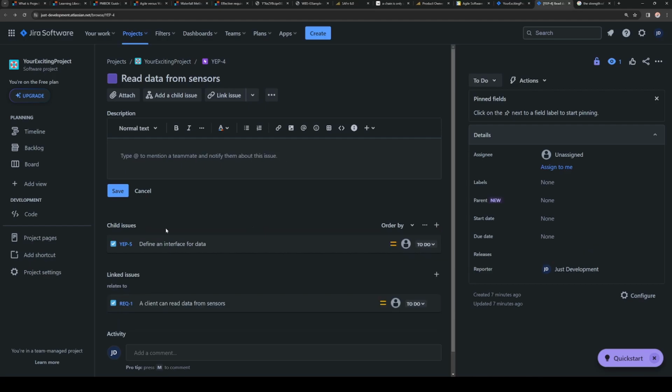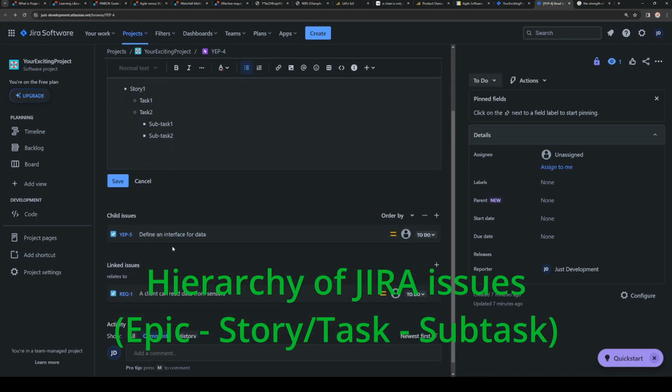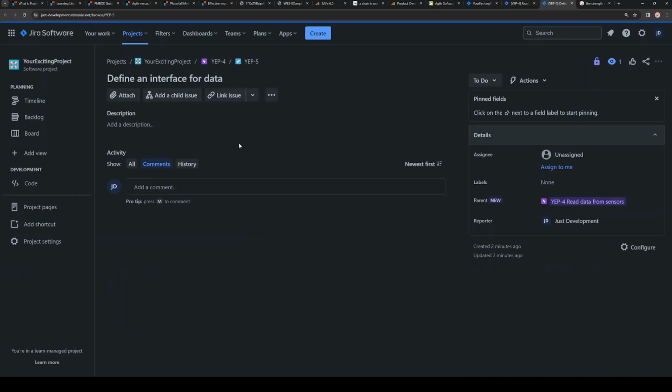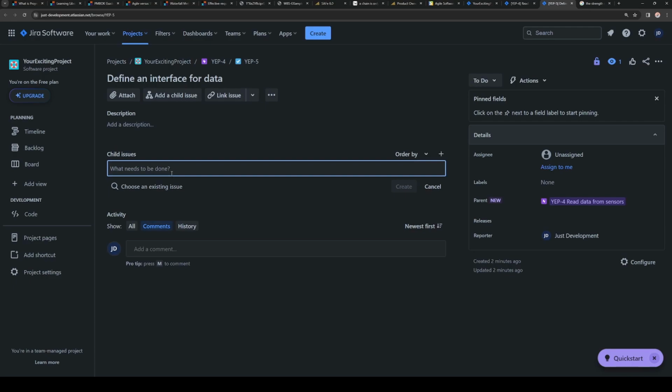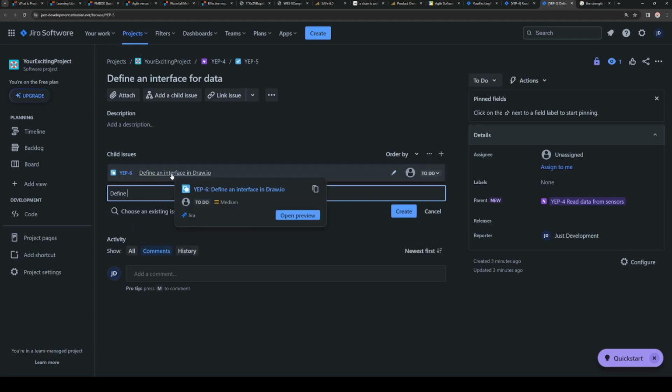And in JIRA, there are possibilities to set up JIRA in different ways. So we have define an interface for data, and then we might create two child issues. The first one will be define an interface in draw.io that we have done already. Then we might have define an interface. Let me write it here. Duplicate an interface in PlantUML.